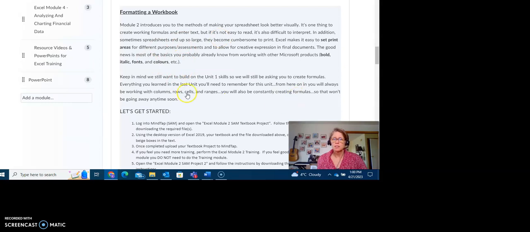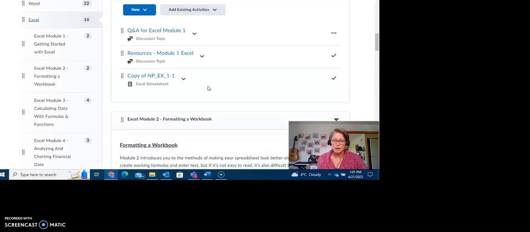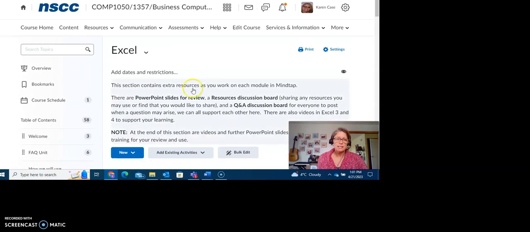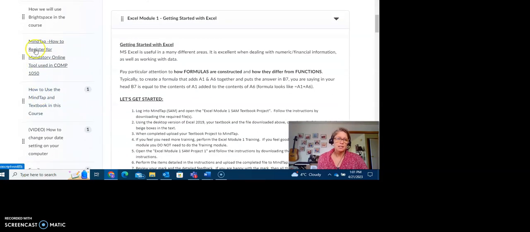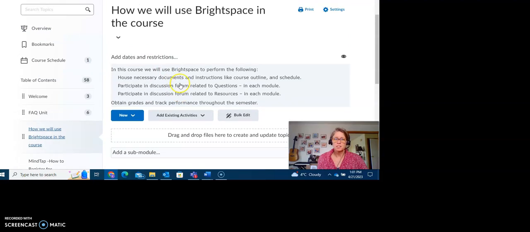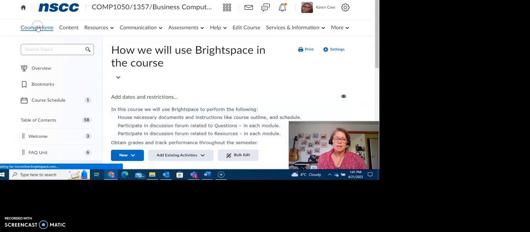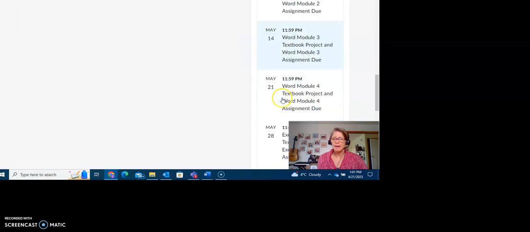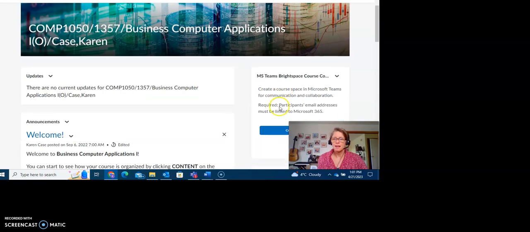So you can certainly review this and then jump into the MindTap. But basically, MindTap is where everything is going to be, along with, you can always refer back to your textbook if you get stuck on a section in your assignment, perhaps. So that's really how we're going to be using Brightspace for this course. Again, the due dates are all listed in your course calendar, which is there.